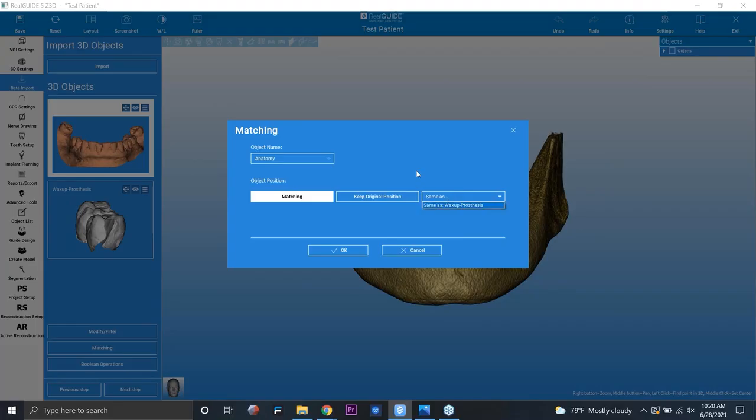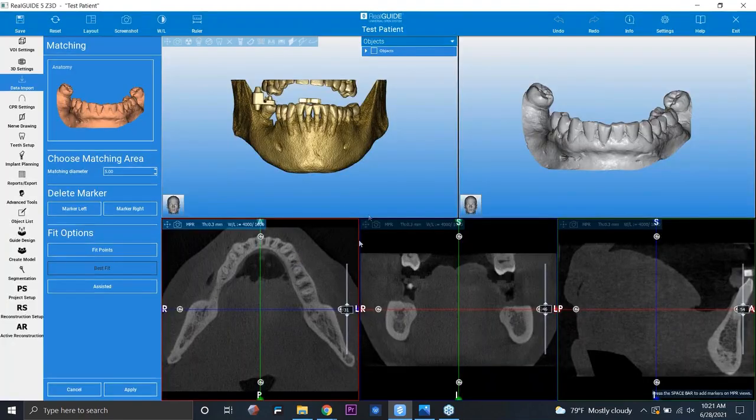And then there's also "same as," where you can bring it in to position in relation to some of your other files if they're related. So that doesn't really apply to our anatomy right now, but I'll demonstrate that step in a little bit with our wax up. But for now, we're going to go ahead and match it to the CBCT. So I'm going to make sure that's highlighted and click OK.